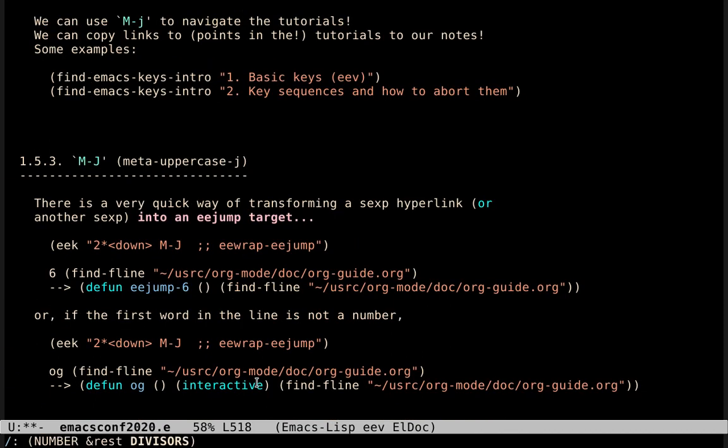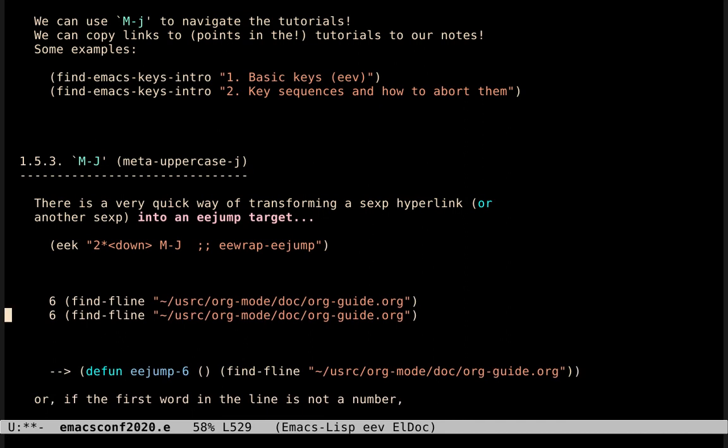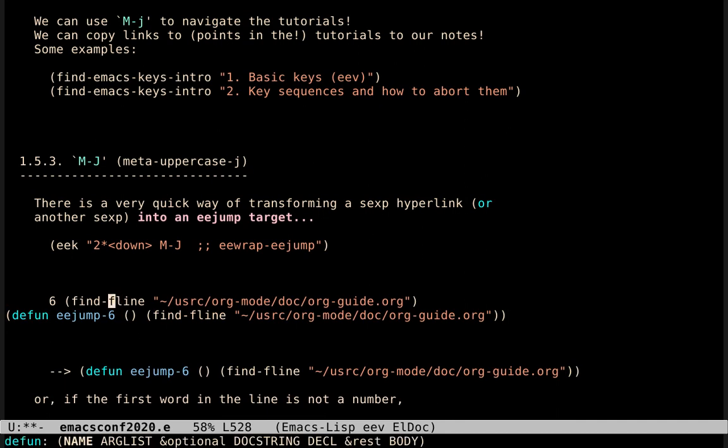Okay, next feature. If we type meta uppercase J, then this is a function that transforms the current line in a certain way. Let me give an example. Let me isolate this and duplicate this line to make clear what happens. If I type meta uppercase J here, this line becomes a defun for e-jump 6. And the target of this e-jump is exactly this sexp here.